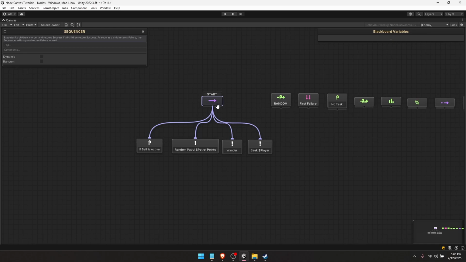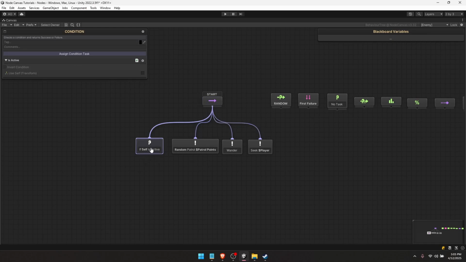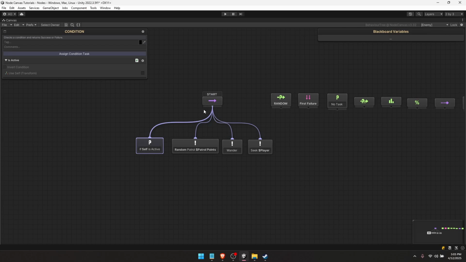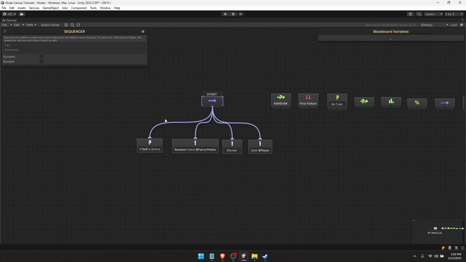Now, the sequencer will happen from left to right, so it will check if self is active. If self is inactive, then as the description indicated, it will return fail, and this sequencer will stop executing. So if our door is off, none of this will happen. And let's have a look at that.